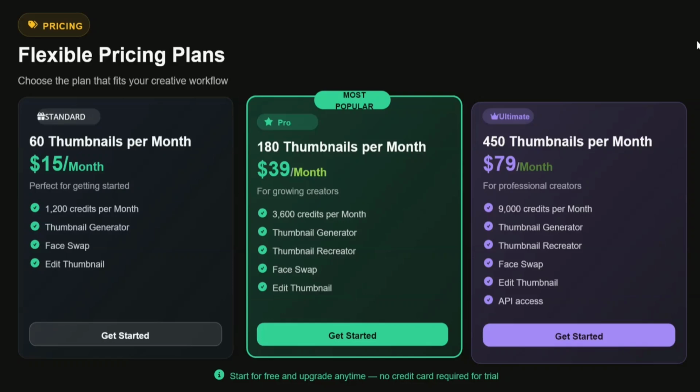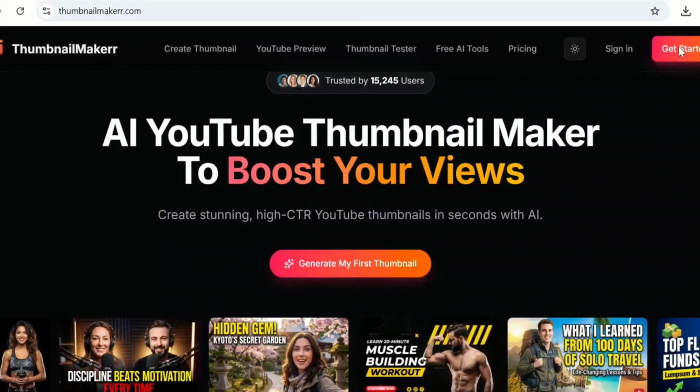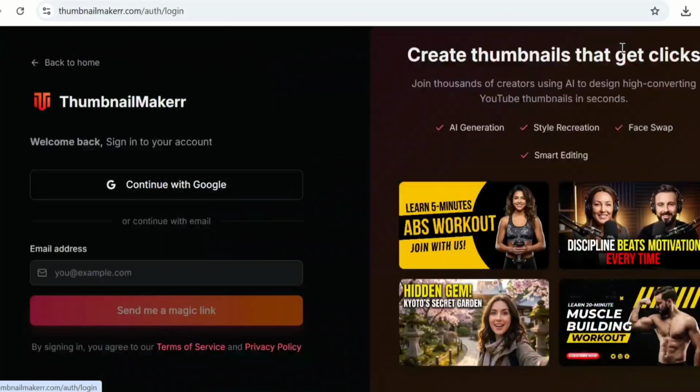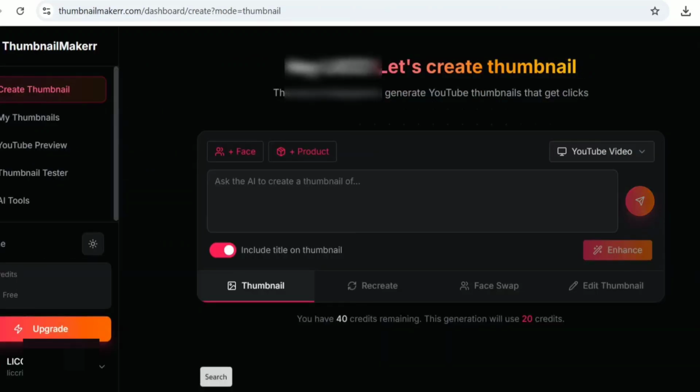The best part is that you can start for free and test the platform before you actually decide to upgrade. Let's sign up on this platform together. All you have to do first is go to thumbnailmakerr.com. You click on the sign up option. You can enter your email and create a password, or sign in with your Google account if you want a super fast login. Once you do this, you verify your email and then you're in. You'll be redirected to your dashboard, which is clean, intuitive, and ready to go.